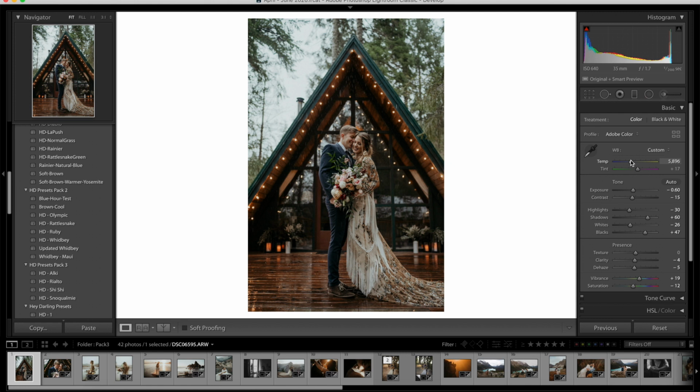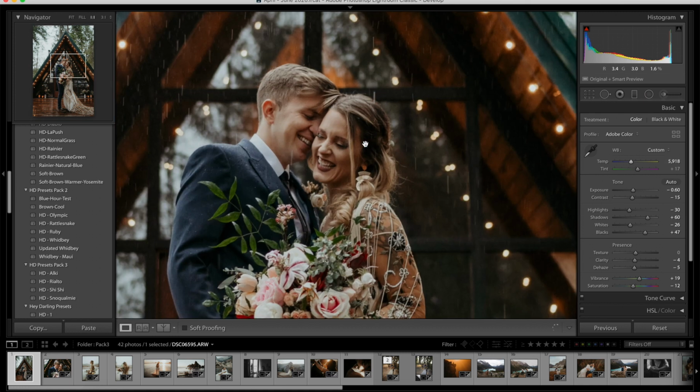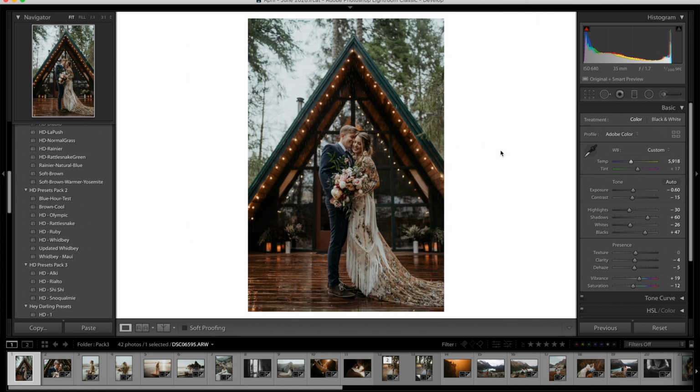I would go a little bit slower, maybe around there. That looks super awesome. And yeah, that's basically it on this photo. Here's a little bit before. Here is the edited version. It's just more colors going right back into your photos.